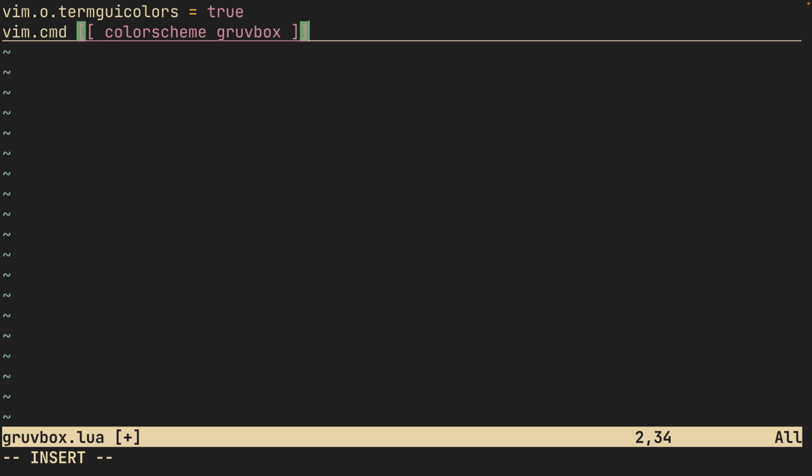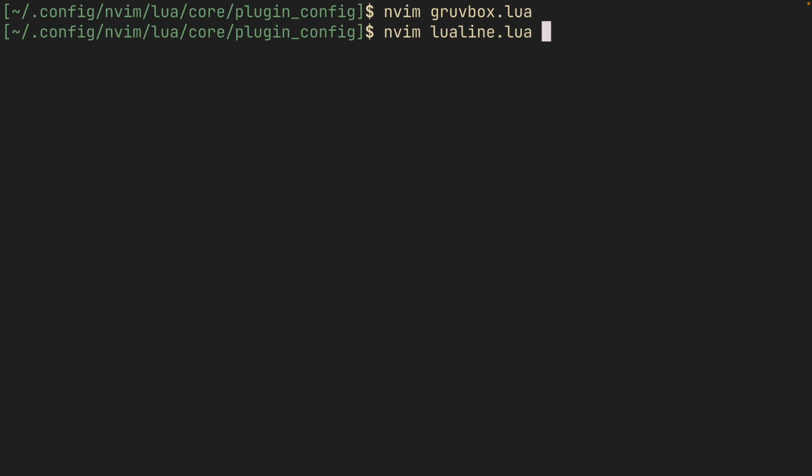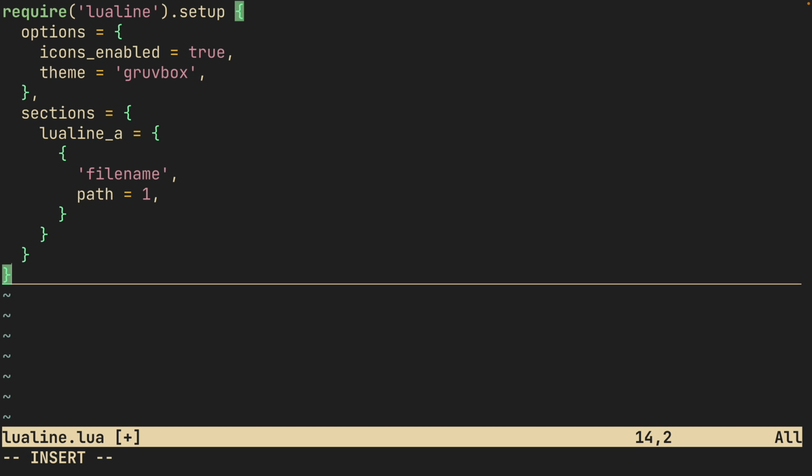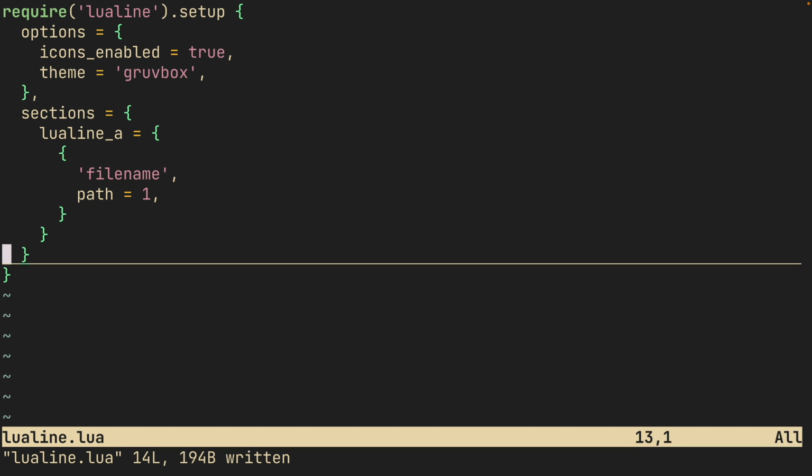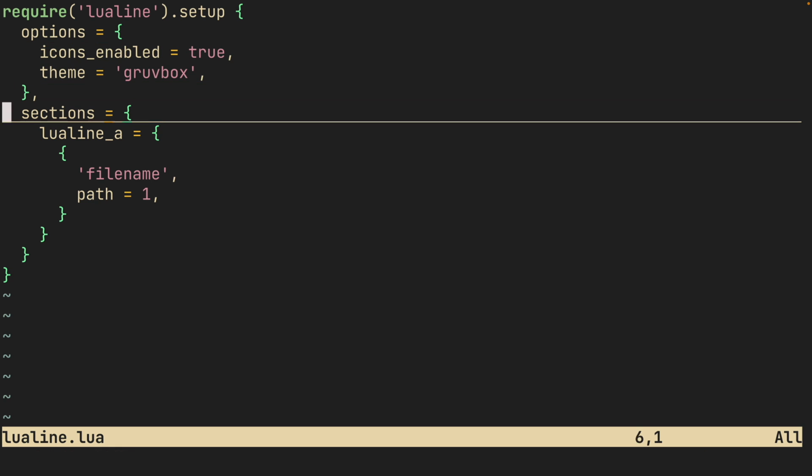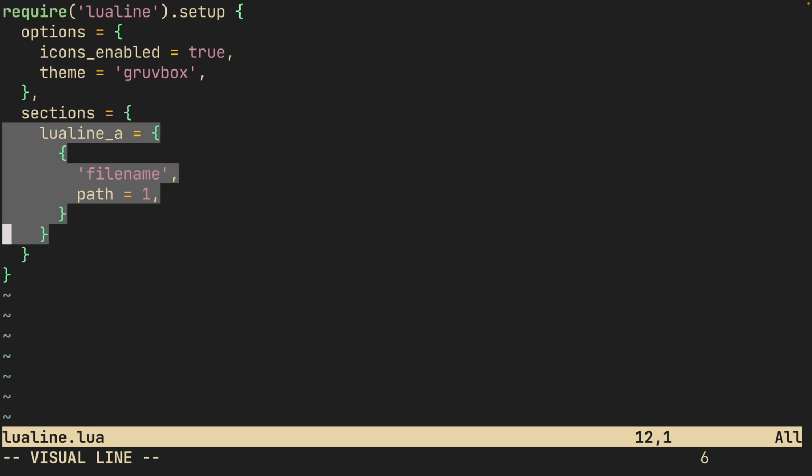In Groovebox, we want to set our term GUI colors to true, and we want to add a vim command to set our color scheme to Groovebox. In LuaLine, we want to paste a simple config that makes our theme Groovebox, which matches with our color theme, and sets icons enabled to true. We also have a little bit extra here because I like seeing the full path of my file in the first section of LuaLine, which is under sections LuaLine A.